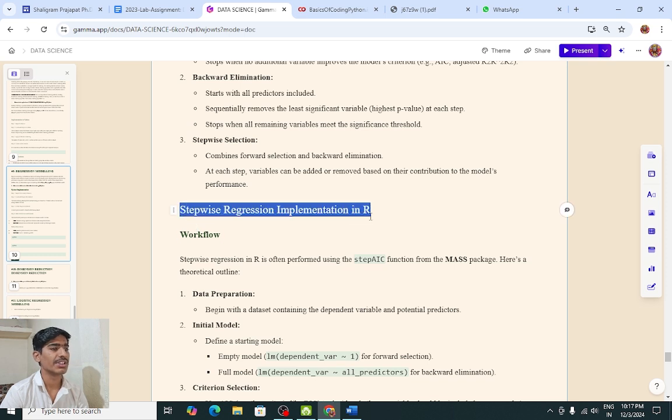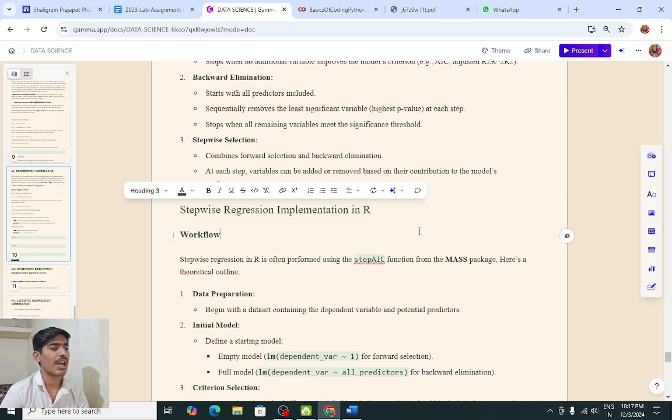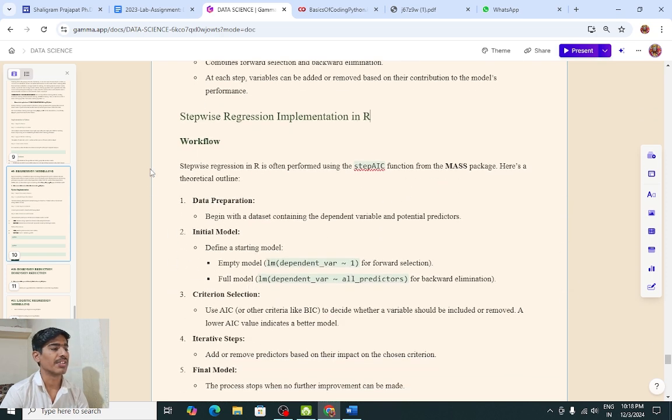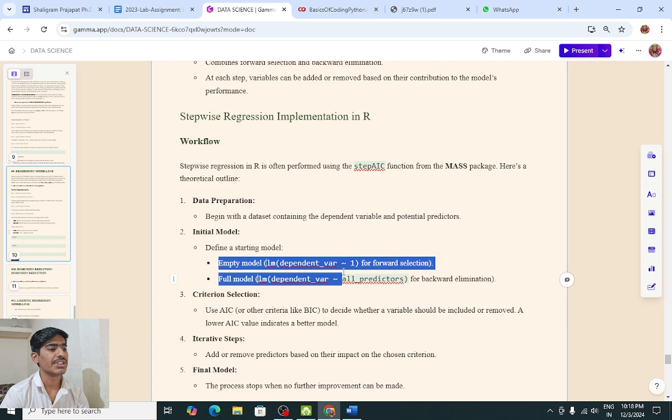Stepwise regression implementation in R. Workflow. Stepwise regression in R is often performed with the stepAIC function from the MASS package. Here is a theoretical outline. First is data preparation. Begin with the dataset containing the dependent variable and the potential predictors. The second is the initial model. Define the starting model. First is the empty model and second is the full model.